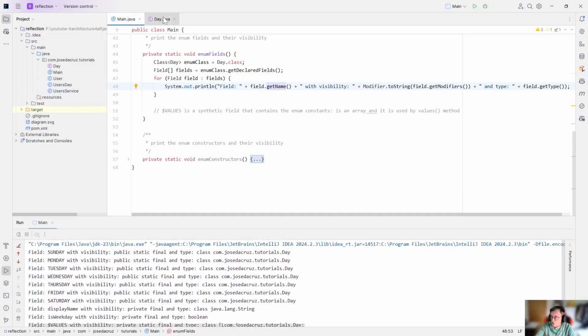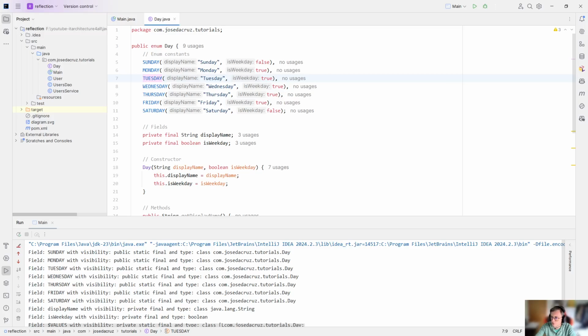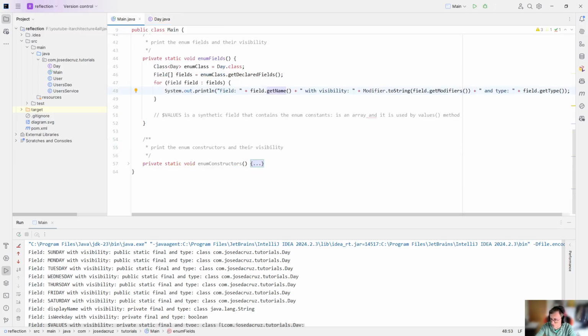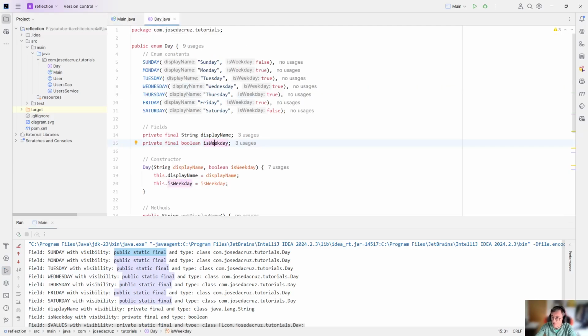And Java considers that the constants are fields and these are fields as well. Let's see. So Sunday with the visibility public static final, and this explains a lot, since internally it's a field. It's public because we can access it even without the public. You can see that enums have this kind of tricky little things. You don't have the public modifier here, but it's public. Right? You don't have the static, but it's static internally.